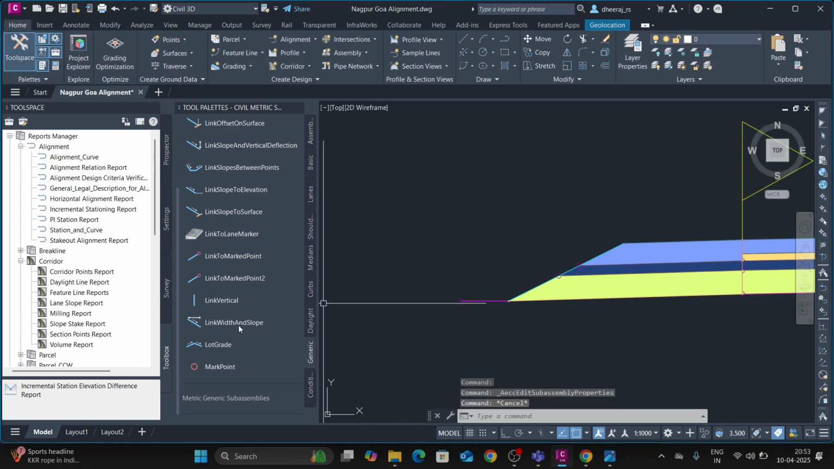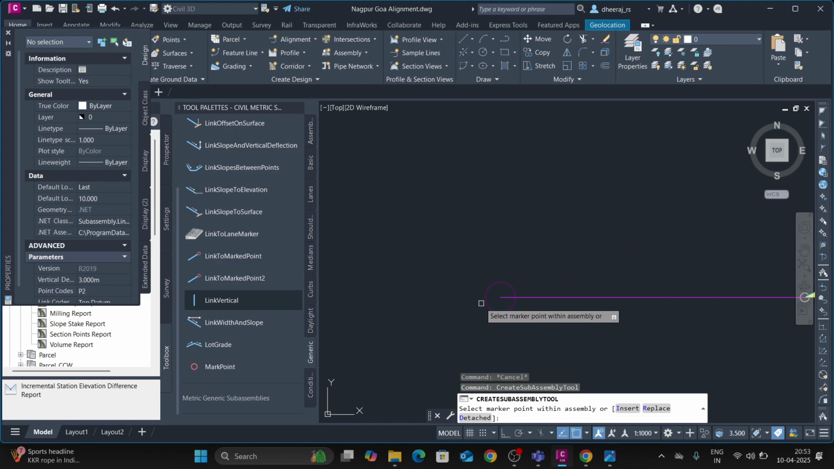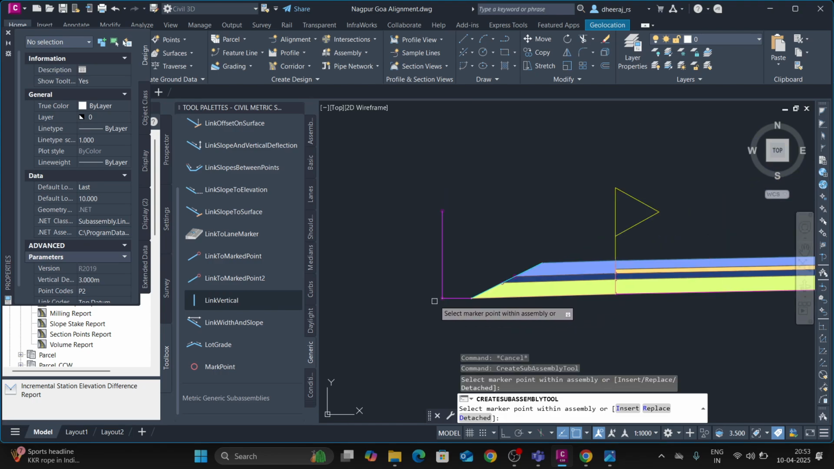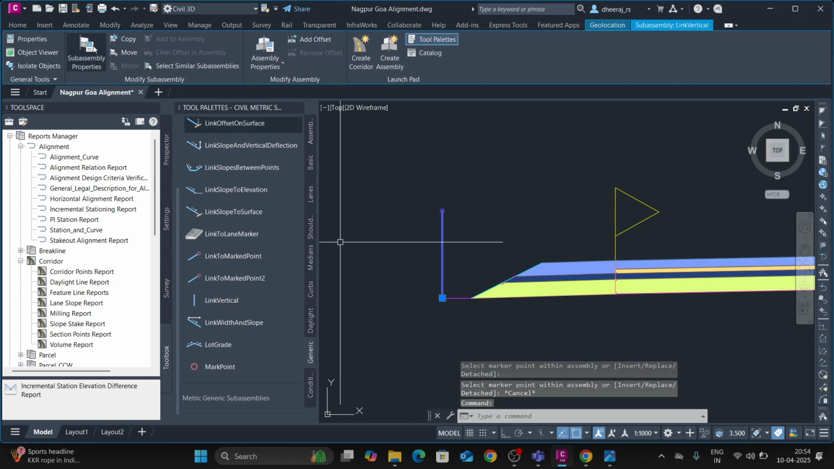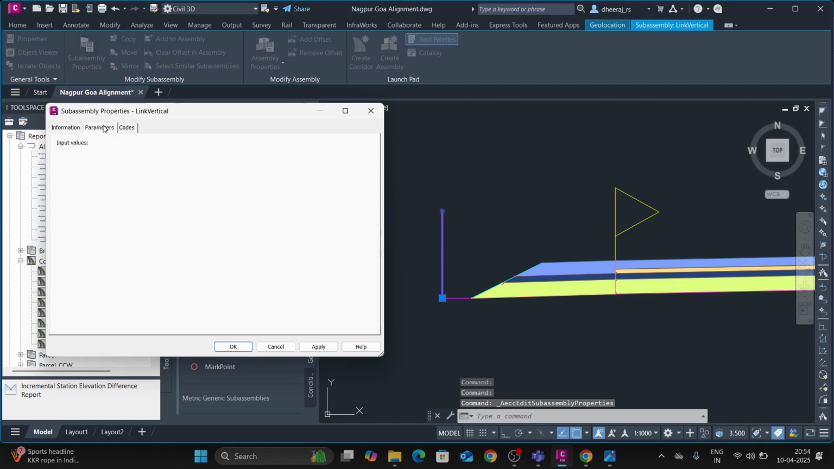Now I need the rectangular drain. For that, in the generic only, you will click link vertical, right? I want to link vertical. It will generate the vertical links. You can see, select link, go in the sub assembly properties.